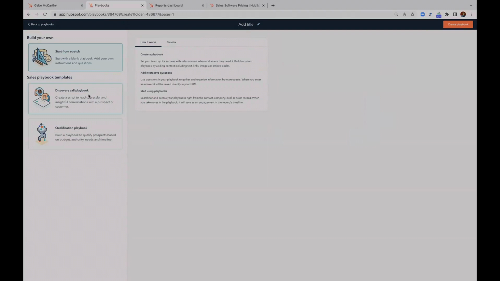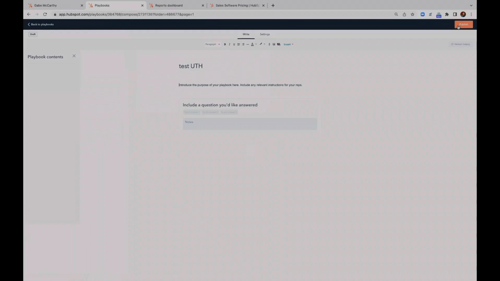So a discovery call playbook, it gives you straight out of the box, and then you can just go create playbook, and it will give you all the immediate fields that they would recommend. And of course you can update it and customize it however you want. But for the sake of a test today, let's make a test for under the hood and go create a playbook from scratch.